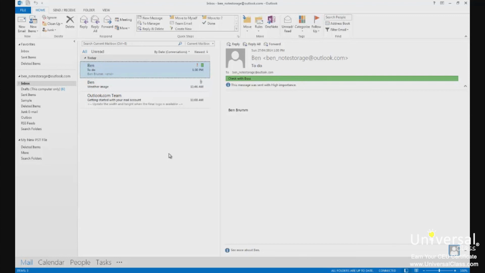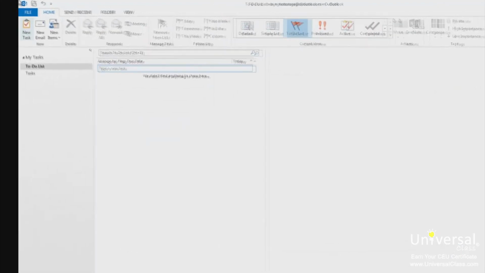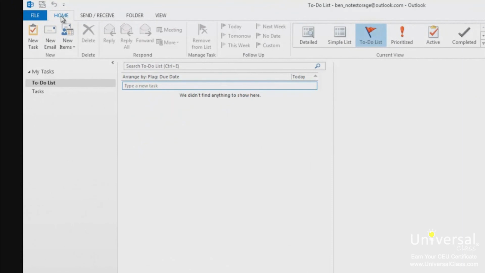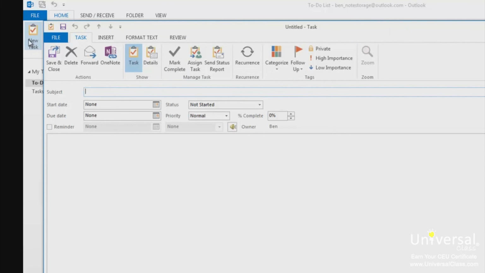To create a task, start by going to the Tasks module by clicking on the Tasks label. Click on the Home tab if it's not already selected, and look in the New Group in the ribbon. Click on New Task. Enter a name for the task in the subject line.